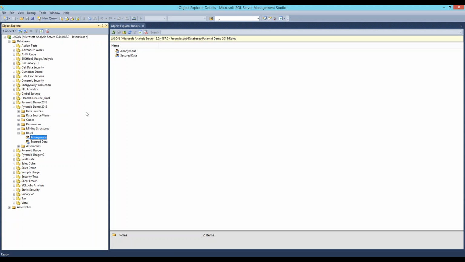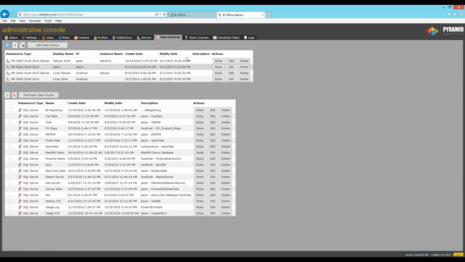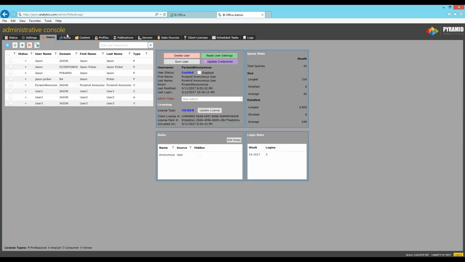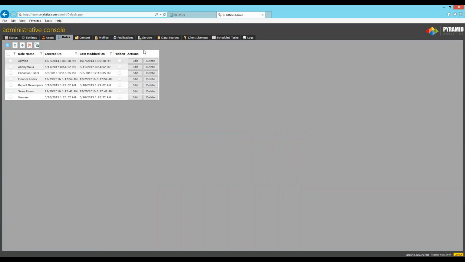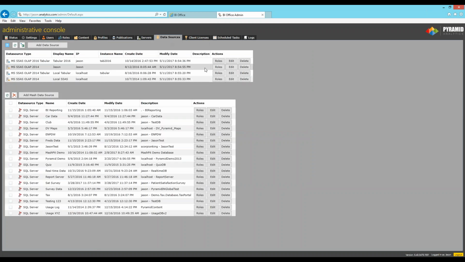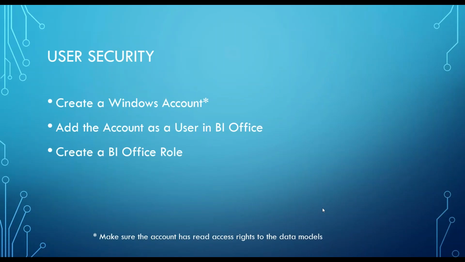Okay, so make sure that you give them access to the data in SSAS, and you give them access to the data source server in the data source dialog box. Those are the steps. Create the user, add it to BI Office, create a role, add the user to the role, and then grant that role the privilege to see the appropriate data sources. All right, so that is step number one to get us going. We've got to set up the user that we're going to leverage for this anonymous access.